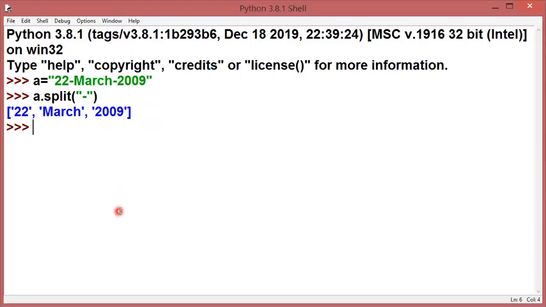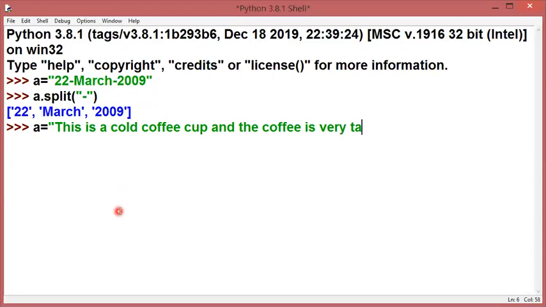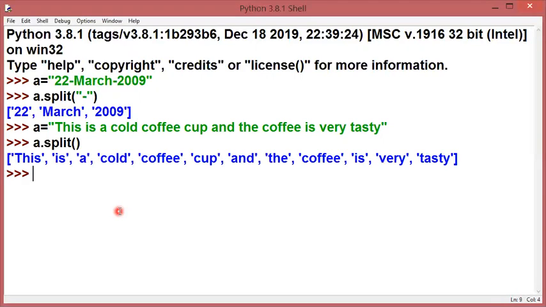Another example we can take: A is equal to, this is a cold coffee cup and the coffee is very tasty, right? So this is my string, and if I write A.split, and I'm not going to pass anything inside my split function, what will happen? As we have discussed, if the separator or delimiter is not decided, then white space is the default separator. Now if I press enter, I'll get this particular list where each and every word has become a string. And these substrings are displayed with the help of comma separators and in the form of a list. As you can see, the square brackets are there around the strings. So this is how the split function works without a separator or delimiter.